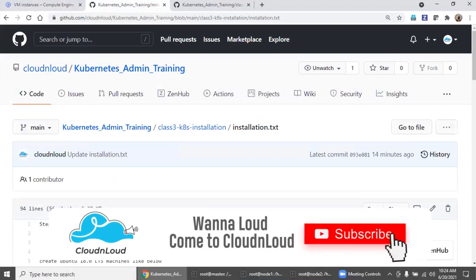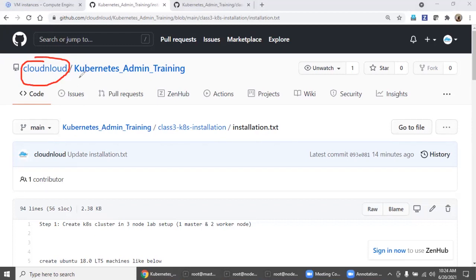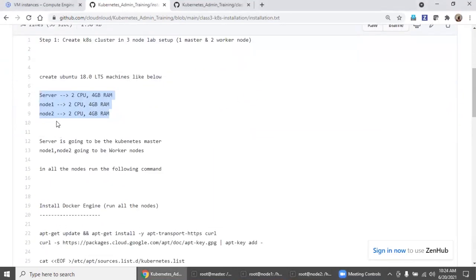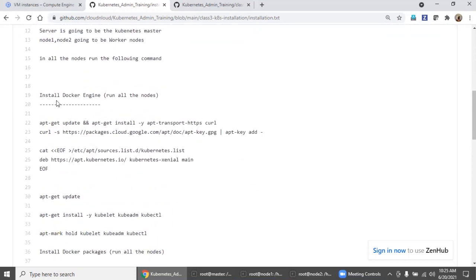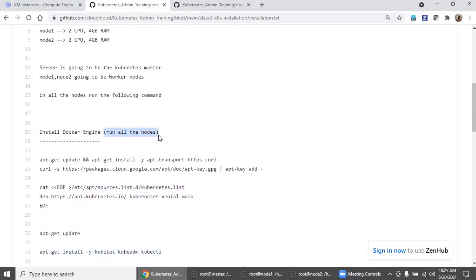As I said, our GitHub ID is Cloud and Loud, and as part of this Kubernetes training, there is a repository created, Kubernetes_admin_training. This is class 3. So go to the class 3 folder and stick with this file. I'm going to follow this file exactly. We have created these 3 machines. The server machine is going to be the Kubernetes master, and node 1 and node 2 are going to be the worker nodes. I clearly mentioned this section: you need to run this on all the nodes.